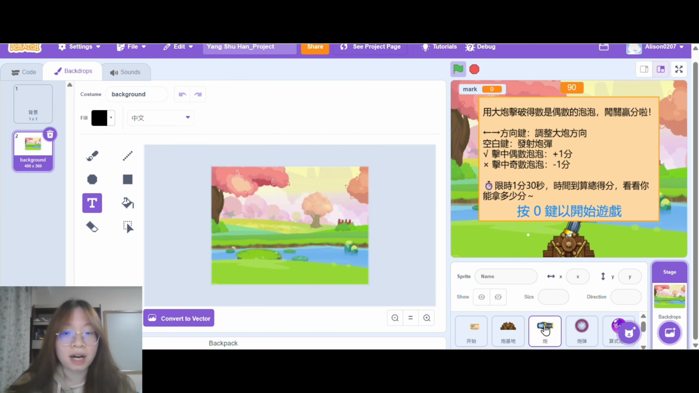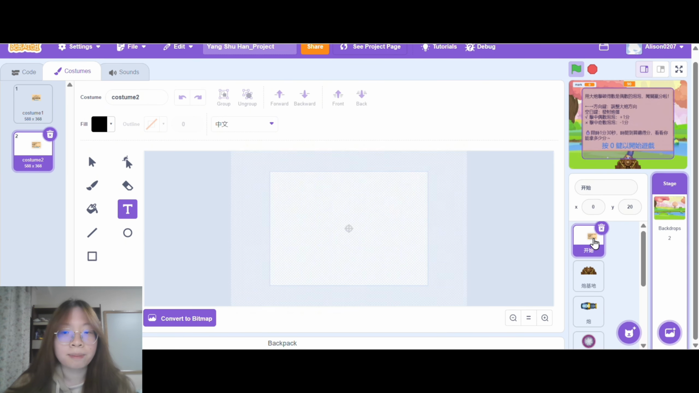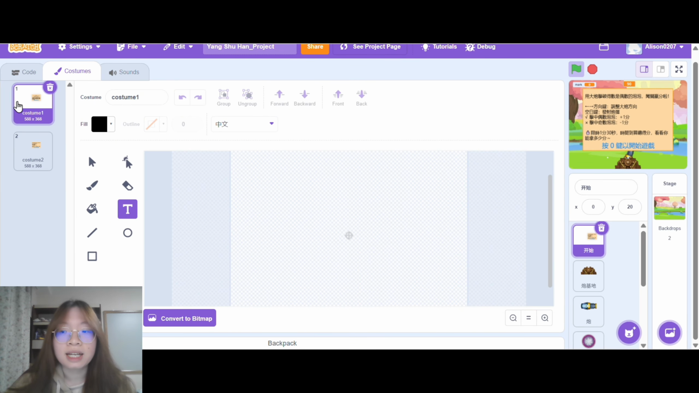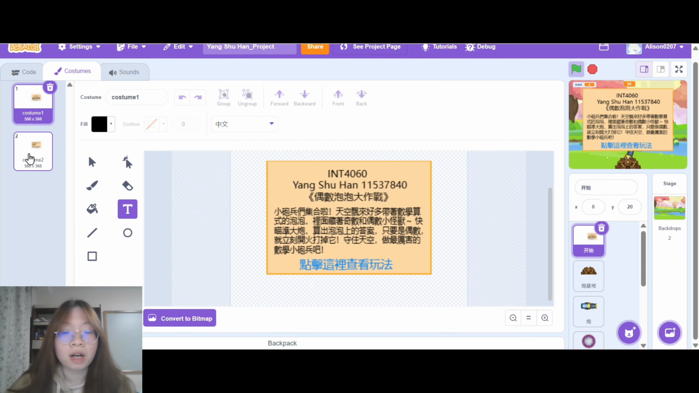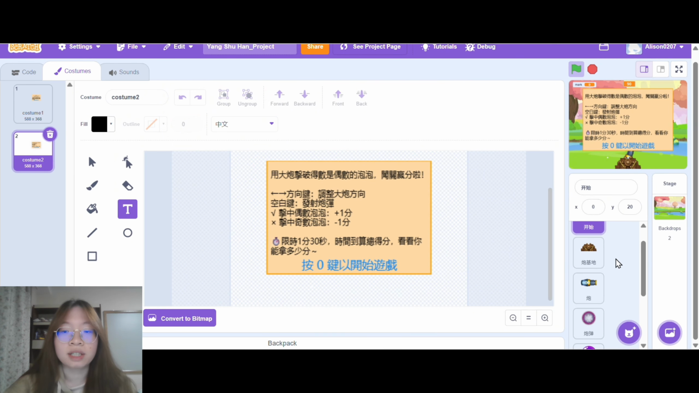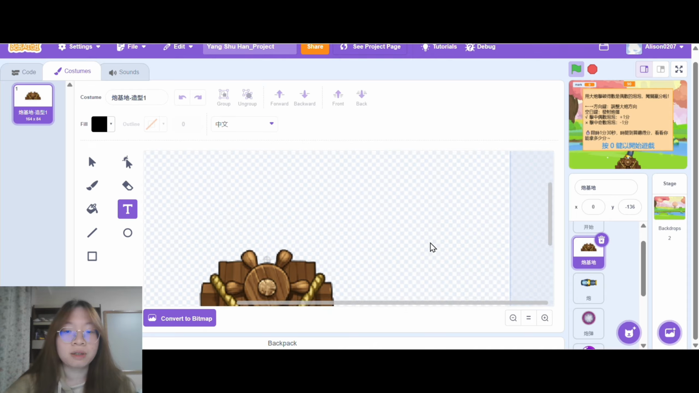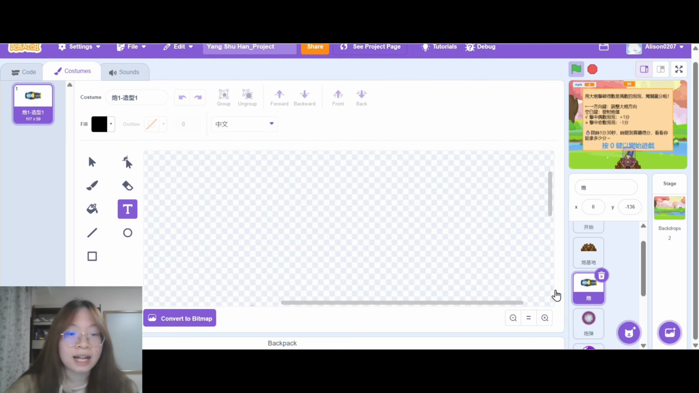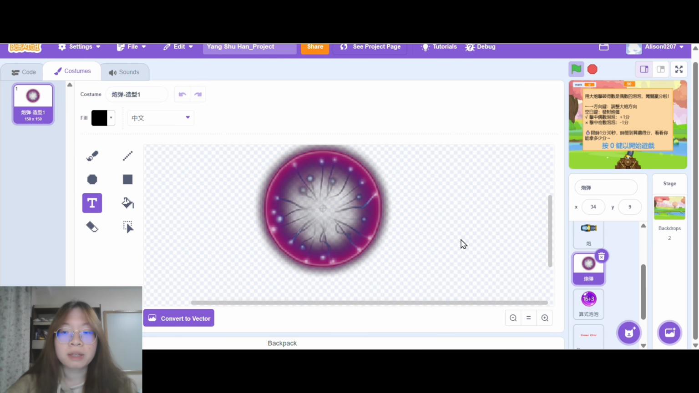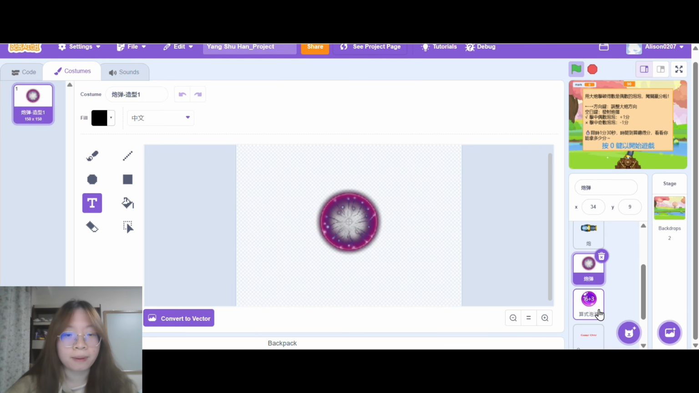For the sprites part, I created and programmed 7 key characters. Firstly is the Start button. This button initializes all game variables and lets the user know the rules of this game. Following the Start button is the Launch system, which includes a cannon base and a cannon. Next will be the cannonball. It will be launched by the cannon later in the game.